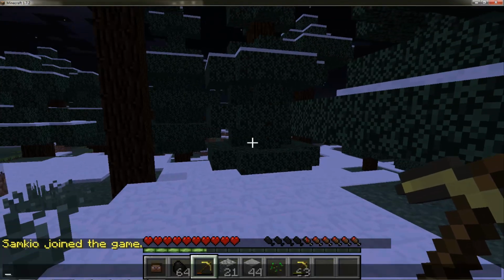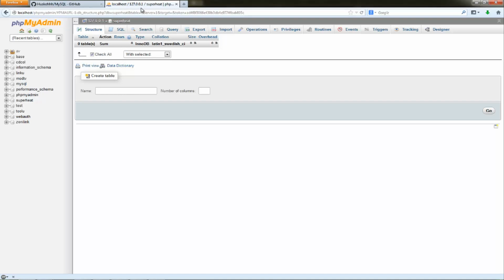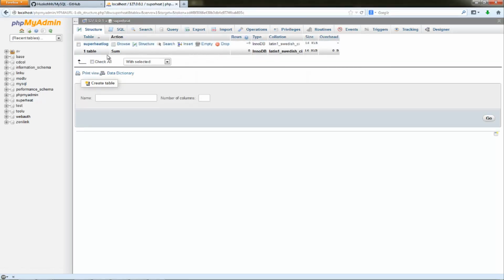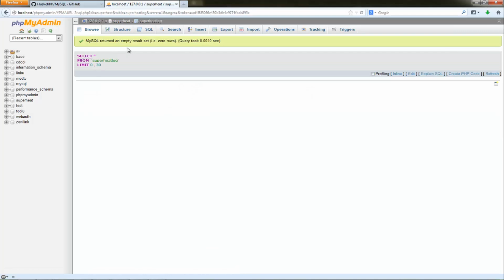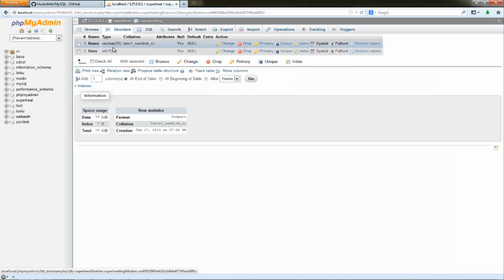Okay, so let's take a look at our database. So I'm just going to hit that. So there we go. Fantastic. We have our Superheat log here. If we browse it, there are no entries at the moment. But if we look at the structure, we can see the name, the varchar 32, and the use is int.